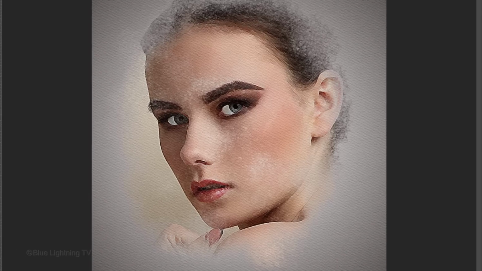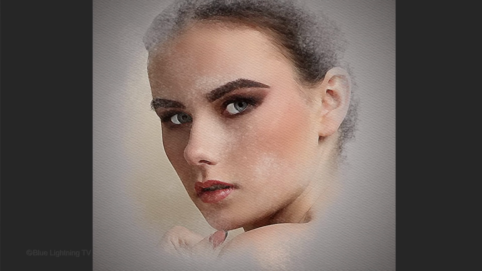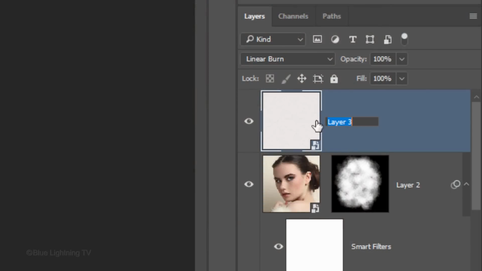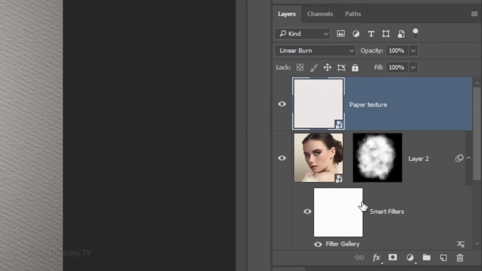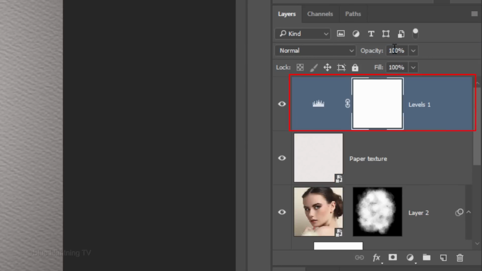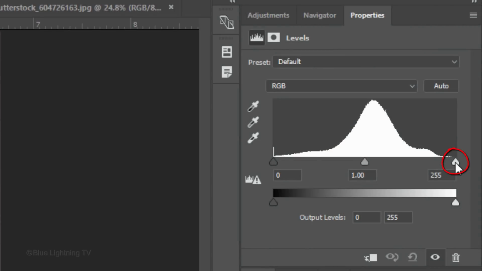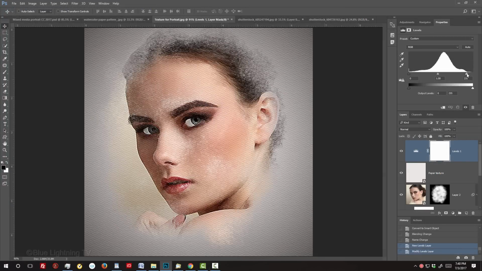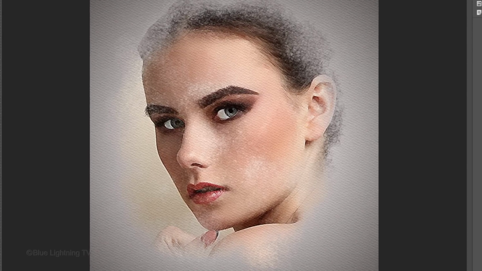Next, we'll brighten our overall portrait, but first, let's name the paper layer Paper Texture. Click the Adjustment Layer icon and click Levels. Drag the Input White slider to where the histogram starts to rise. Next, we'll replace our subject with another.